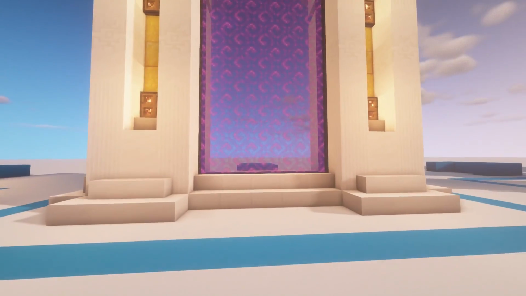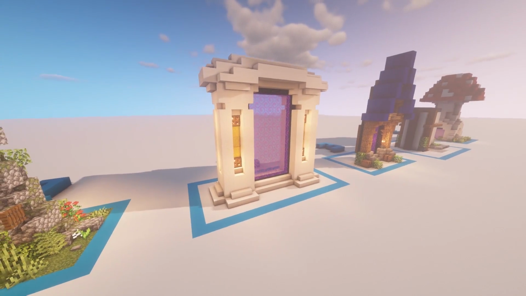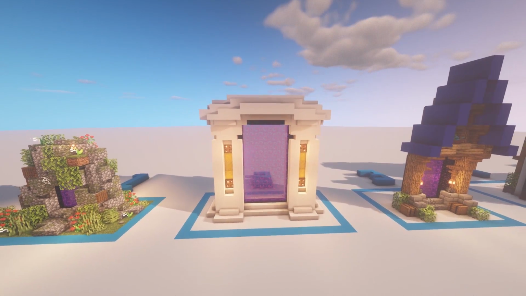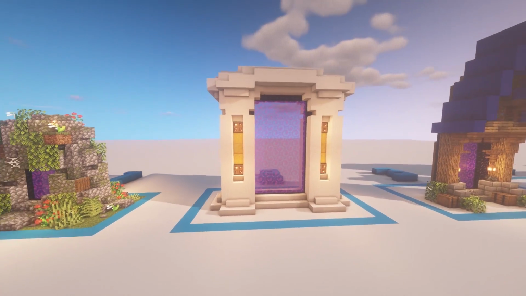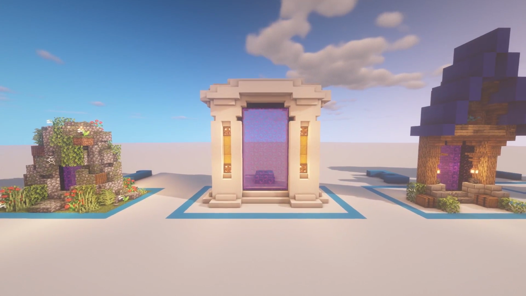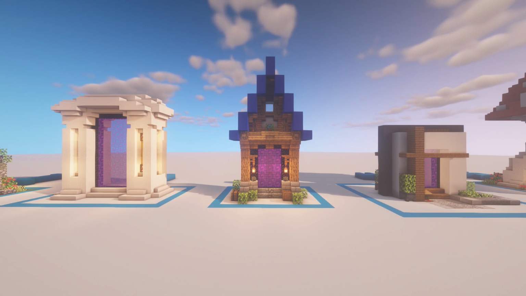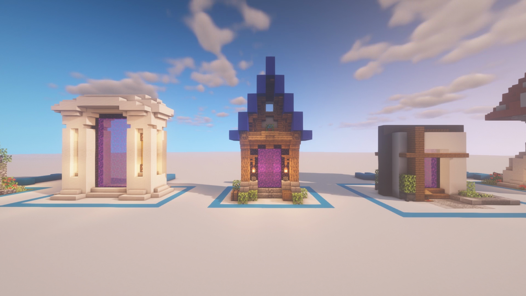Once again, sticking with the number 1 theme of being very simplistic, but it works really well. It doesn't require a lot of knowledge in building, so you could just do this on the spot. We're also using some glowstone mixed in there just to add a little lighting effect. Number 2, looking good.